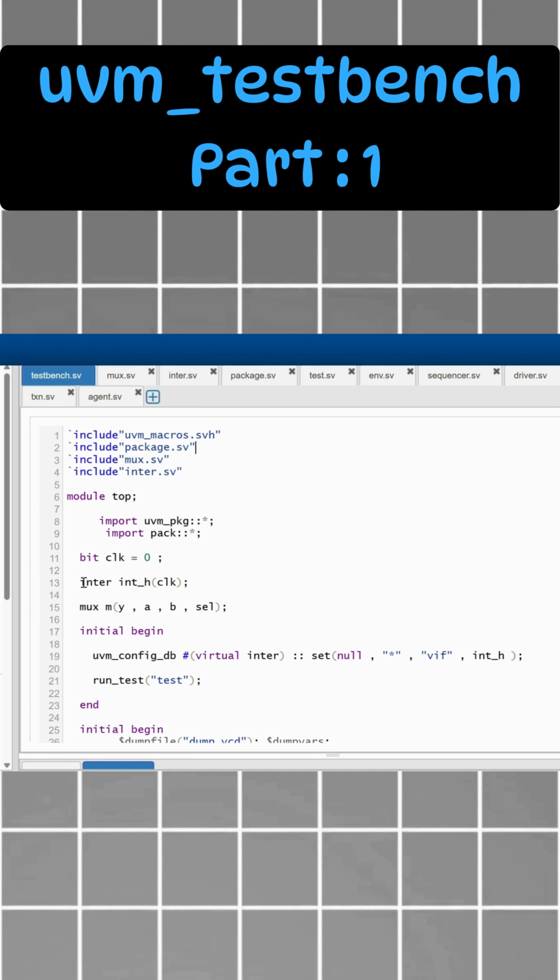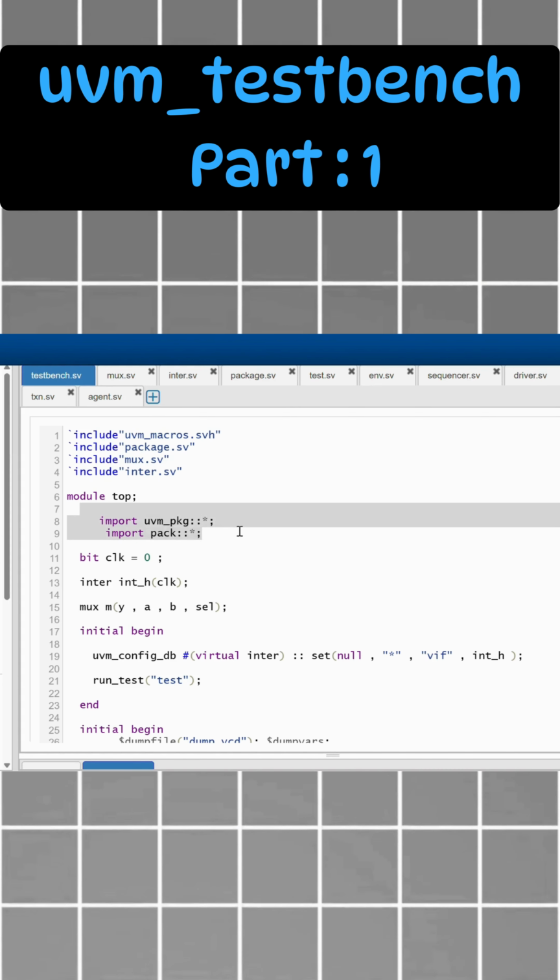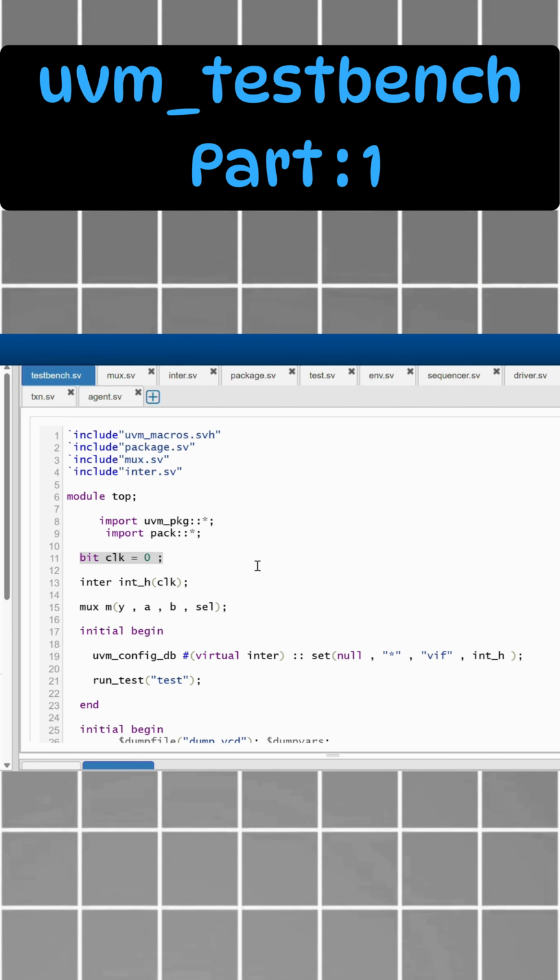Include our module. So our multiplexer module is instantiated, that is mux m y a b and our select. Our import is necessary, so we can use all of the things inside our packages. The multiplexer is a combinational block, so we are taking our global clock for synchronization between our test bench.